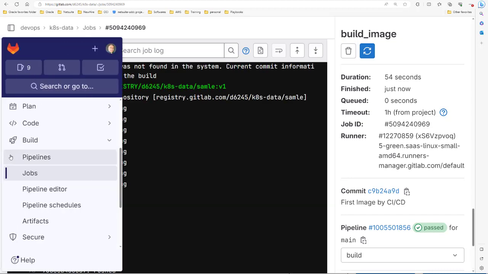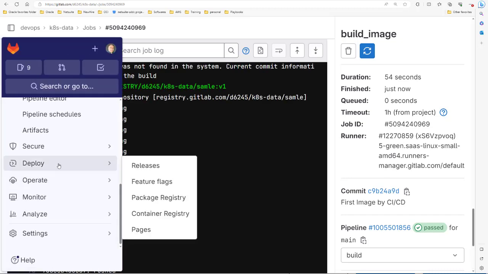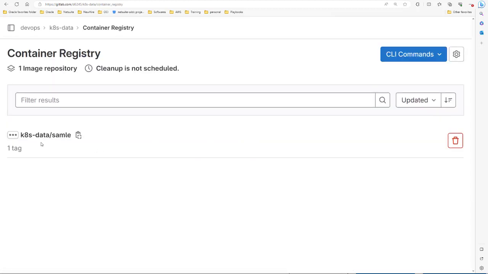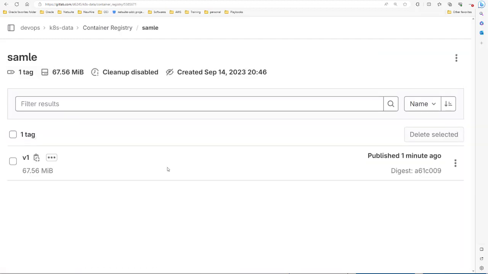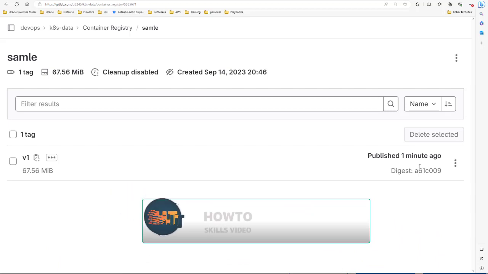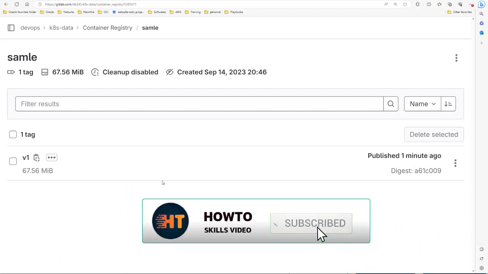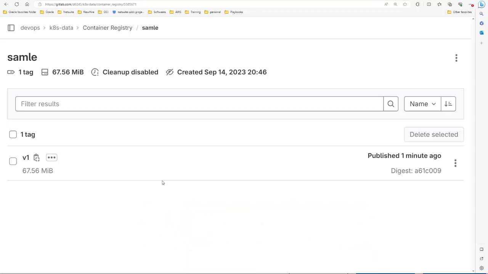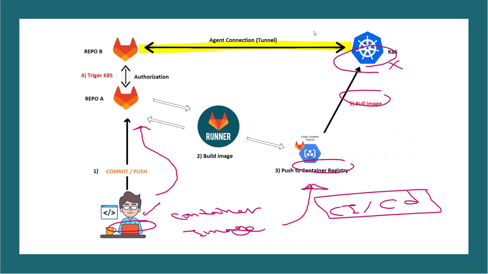Let's go to the left side and check deploy, container registry, and see here the image added. If I click it here, you see one minute ago it was pushed here. So we could build an image and push it to the GitLab container registry by CI/CD. The only remaining part is the Kubernetes section.